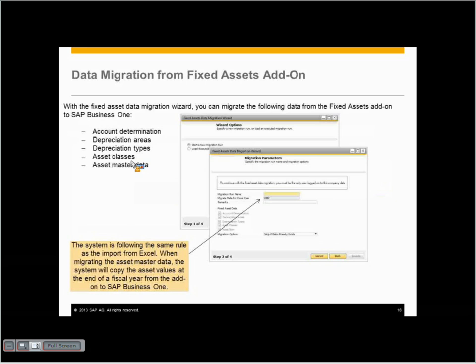So then we come to the data migration from the fixed assets add-on. With the fixed asset data migration method, you can migrate the following data from the fixed asset add-on to SAP Business One: the account determination, depreciation areas, depreciation types, asset classes, asset master data. You have then in the wizard, you can see it here. It's not a possibility, you see what you will import. You will not have the possibility to select or deselect it. It's more to inform the user what will actually be imported.